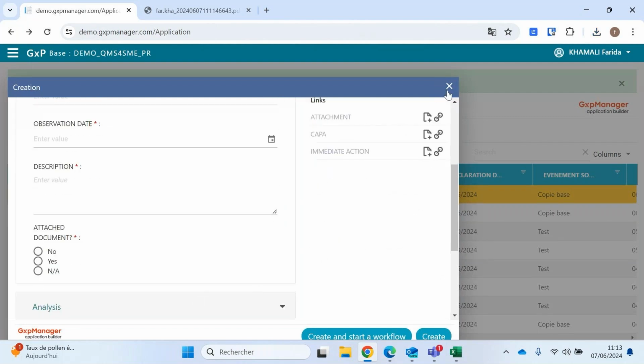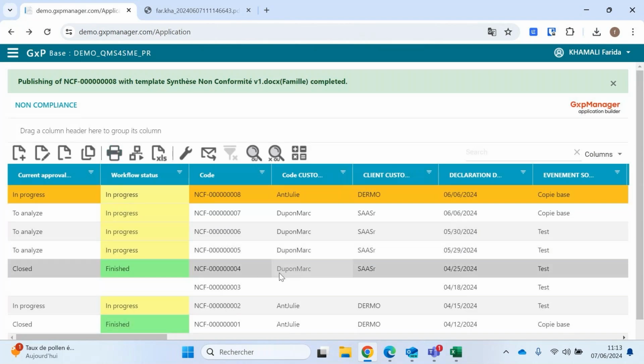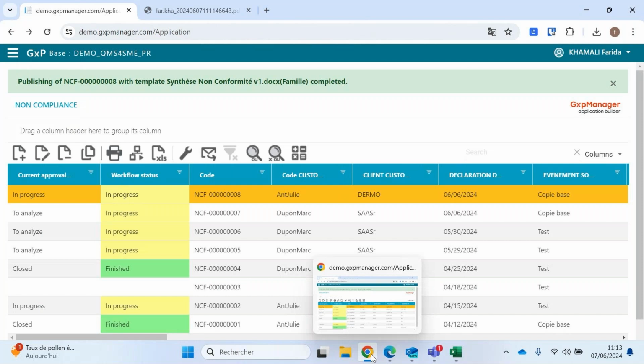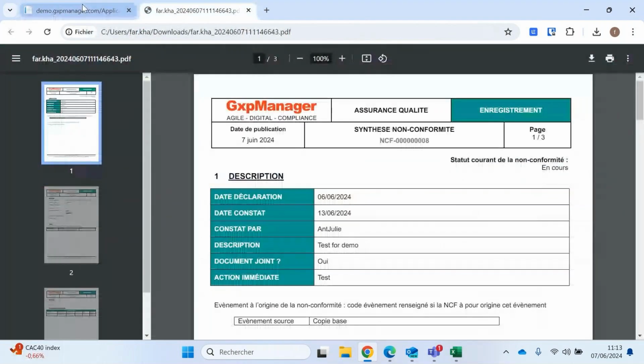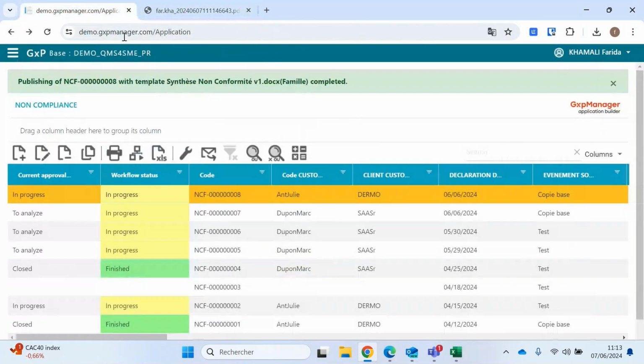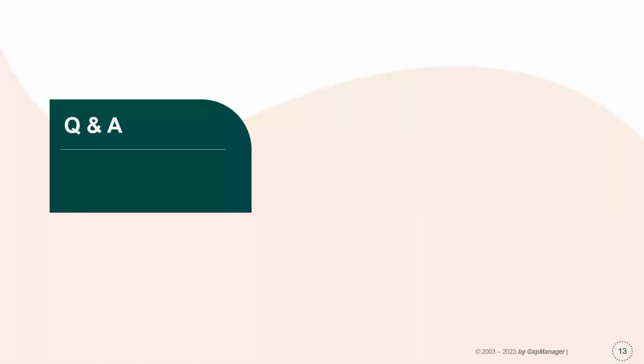This is just to show you very quickly how it looks like in the tool, but we will of course be happy to go more in depth into your own processes and show you how this could look like when we apply it to your company. And I'll be happy now to answer any question you may have.